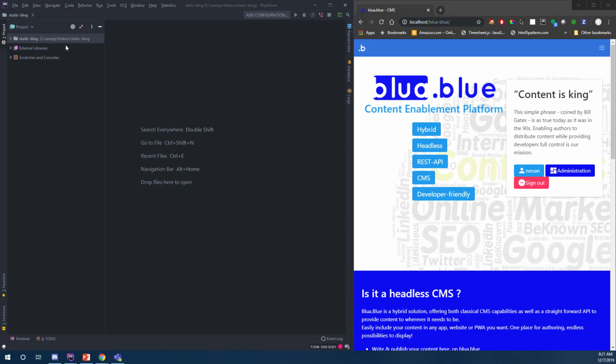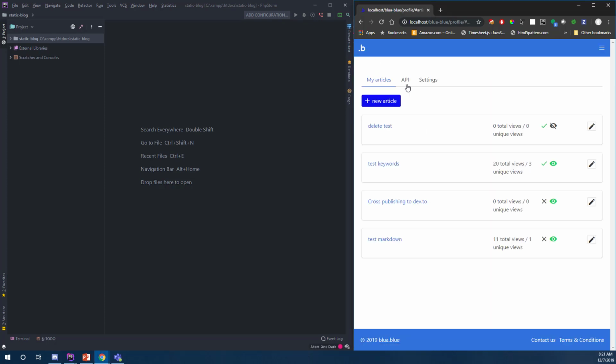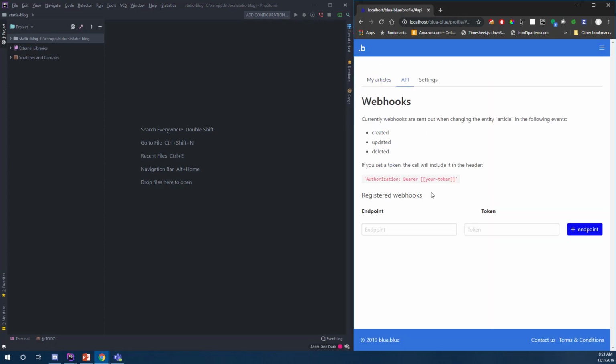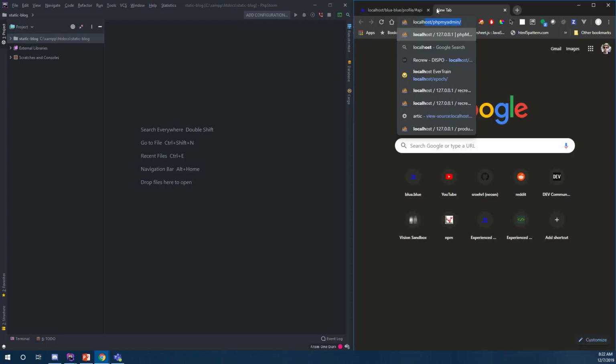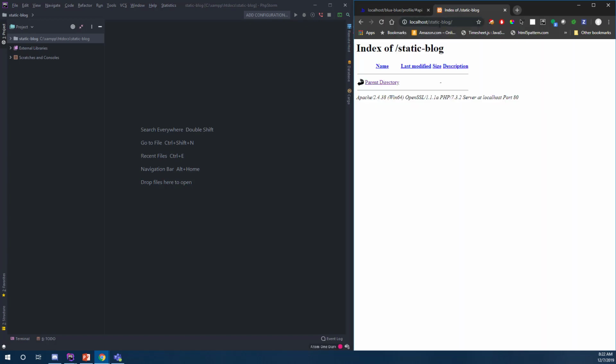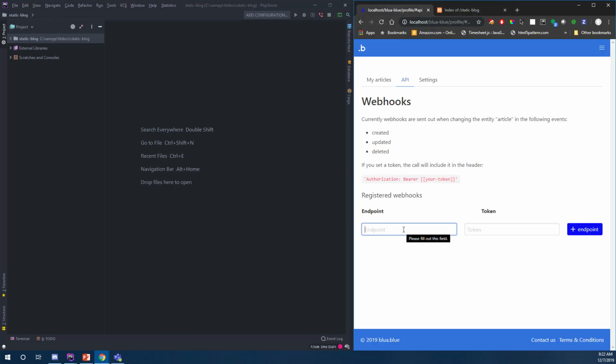So first thing I want to do is sign in and go to my settings, and where it says API, I can authorize webhooks. So that's what I'm going to do. Static blog is what's going to be here. So if I say localhost, static blog, then this is what I see. This is the directory I'm in, and that's where I want to start.